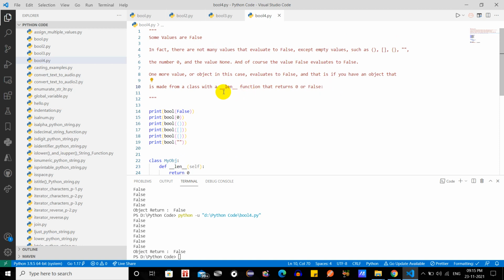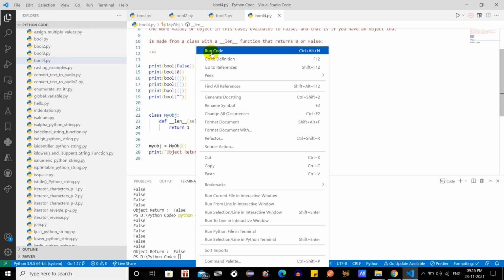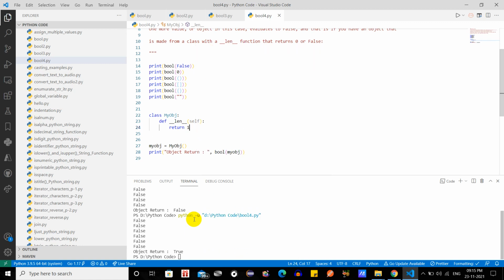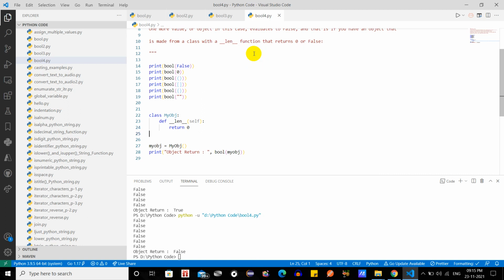Okay, so here is len, which is generally an inbuilt function. I took self, and MyObj is the class, and the object created is my object, and this object returns false. Why does it return false? Because here we return 0. If it returns 1, it will show you true. If you return 1, it shows you true, and if you return 0, it shows you false. You understand how it is going to work.